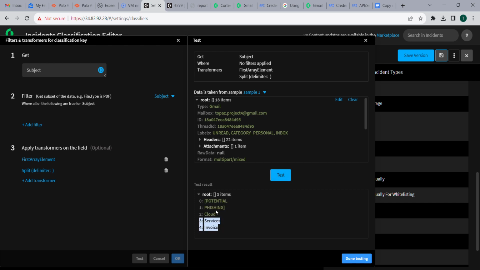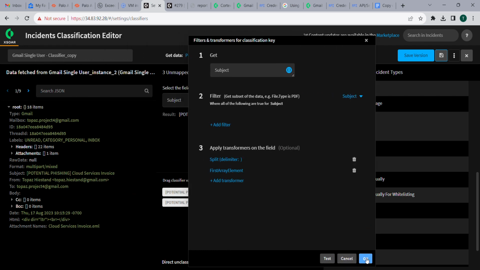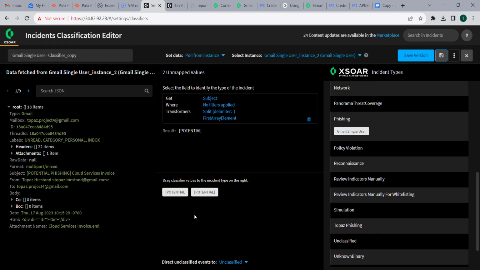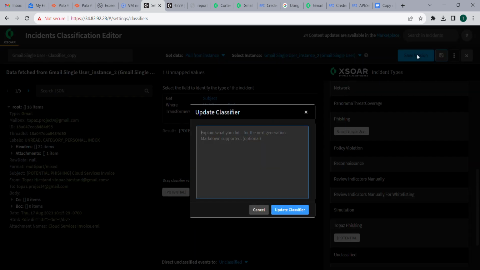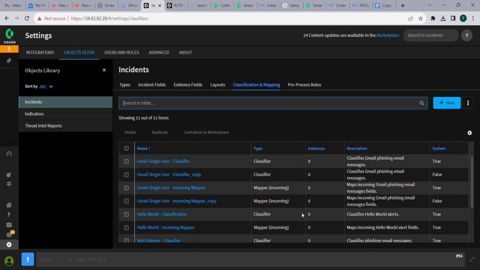Now we can see it worked. It separated all of the words from the subject line. But I only want the first one. I only want the word "potential." To do that, just switch them around and put split as the first action. Let's test it again. Now we got only the first word, "potential." Now we can see it over here, and we're going to have to drag and drop it under the incident type, Topaz Phishing. Save the version and go on to the mapper.